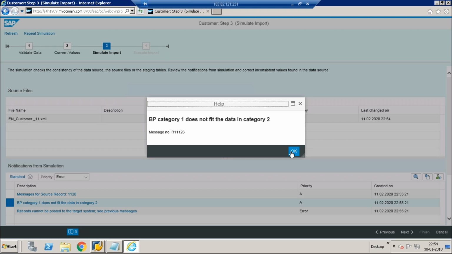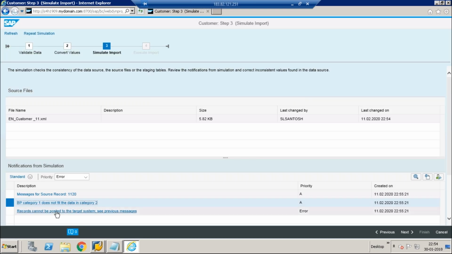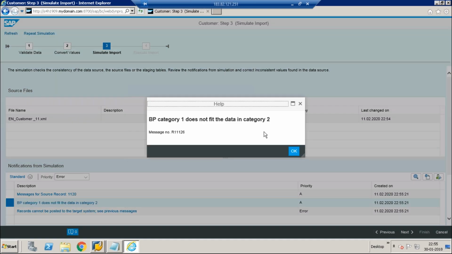If the error comes, you cannot move to the next step, Santosh. That will not post it. It says record control check backup system. See previous message. If there is an error, you cannot move to the next step. It is a hard error. It will not allow you to post.